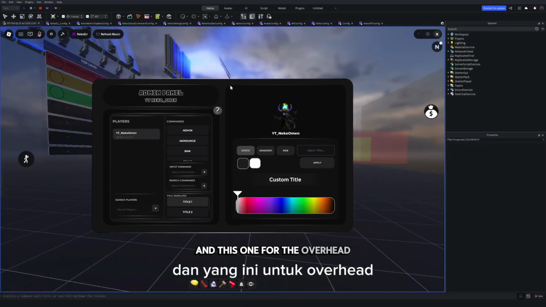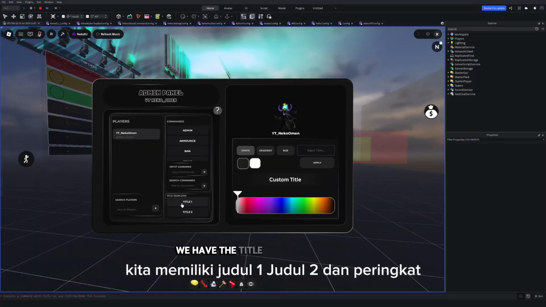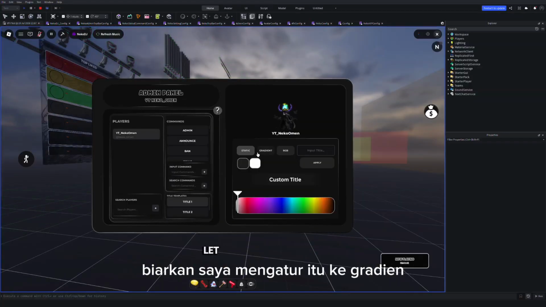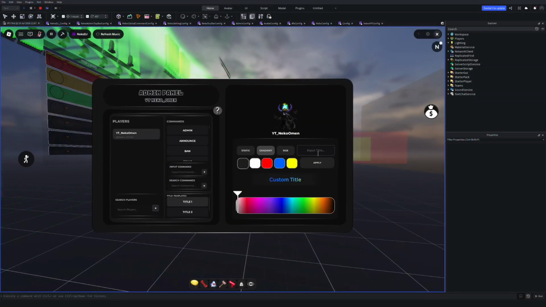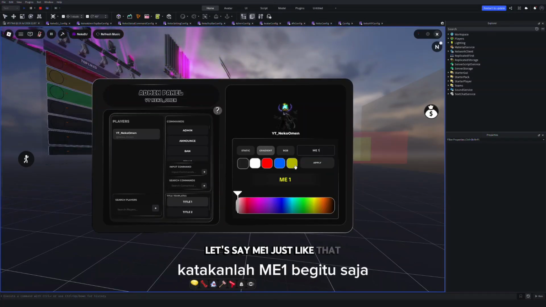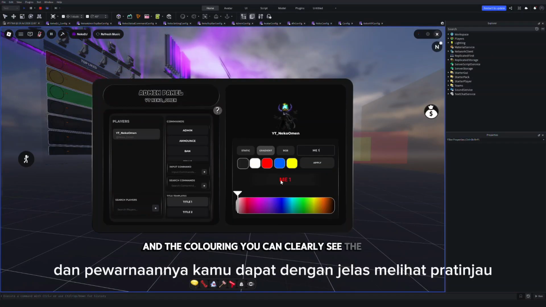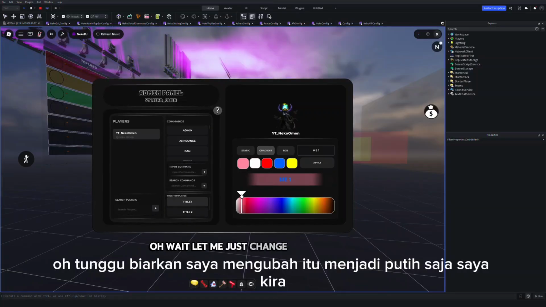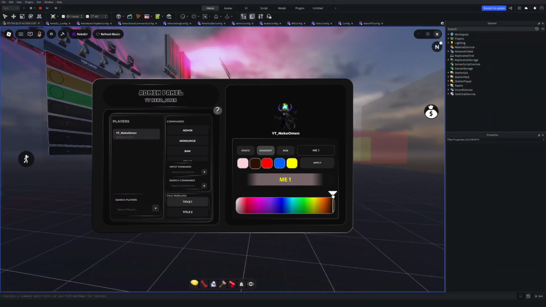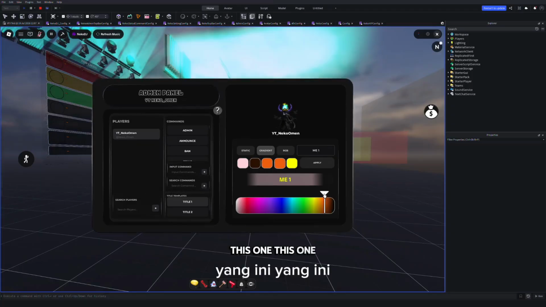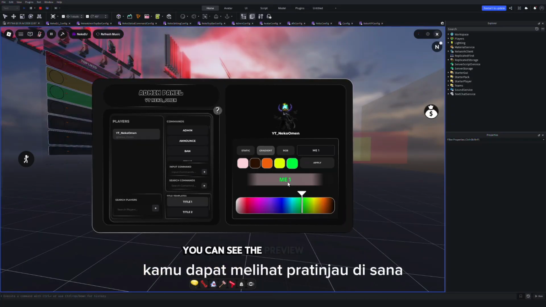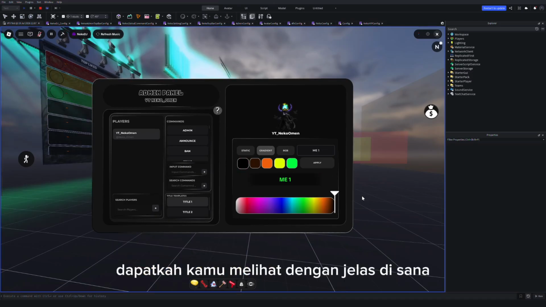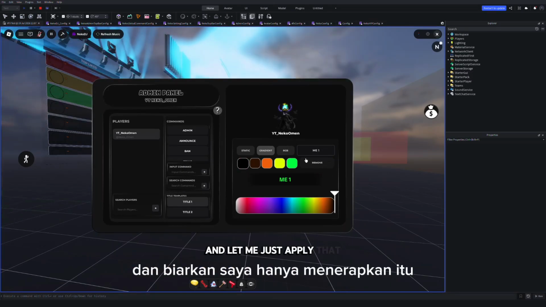And this one for the overhead. So you get the overhead right there. We have the title 1, title 2, and the rank. For example, title 1. I click myself. Let me set that to gradient. Let's say me 1, just like that. And the coloring, you can clearly see the preview. Let me change that to white, I guess. This one, this one, this one, and this one. You can see the preview right there. This one for the background. See right there. And let me just apply that.